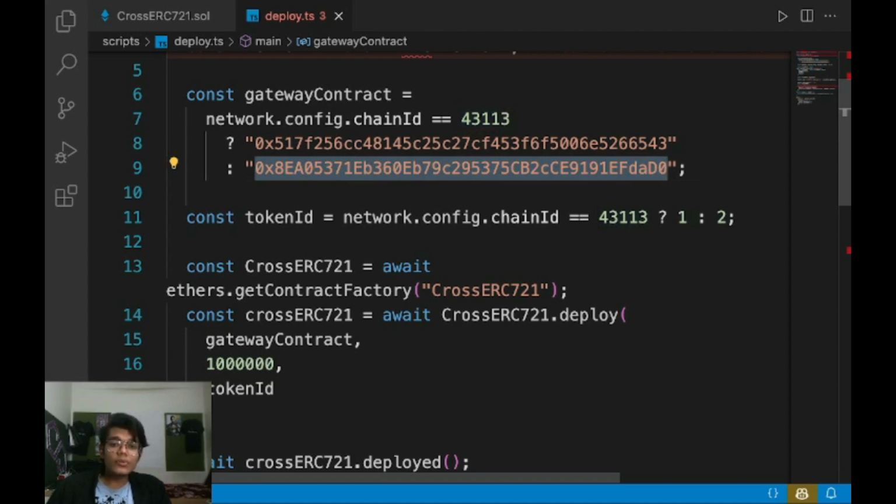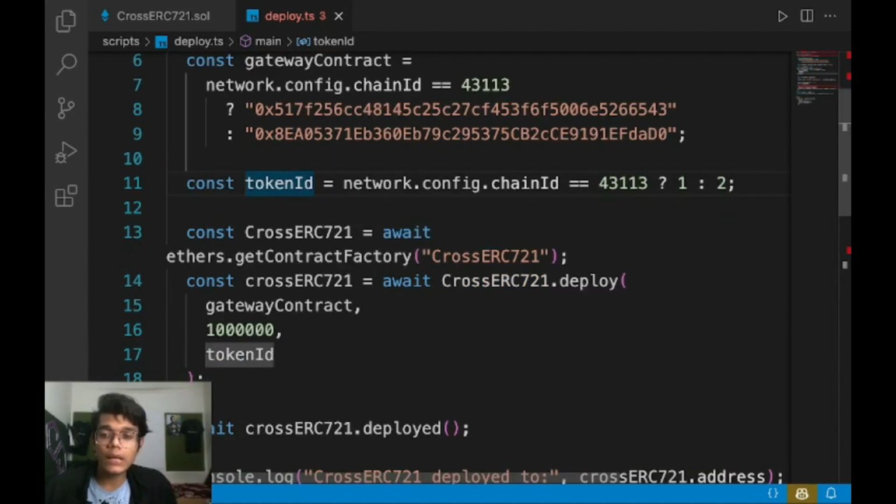And the same goes for the token ID. Why we are taking one and two separately is because if we transfer a token ID that is already minted on the destination chain, then the transaction will not get executed. So we should mint token IDs differently. Like if token ID 1 is on Polygon, then it should not be on Avalanche.